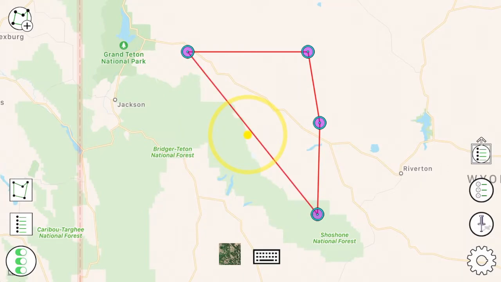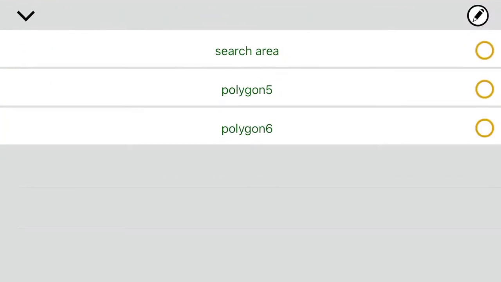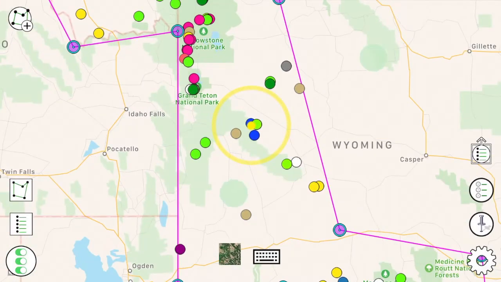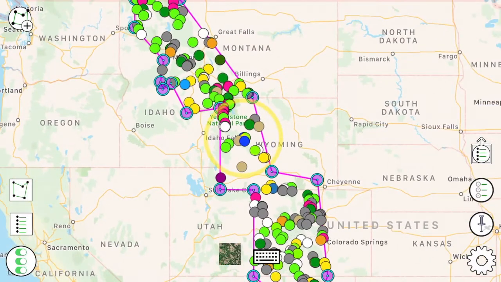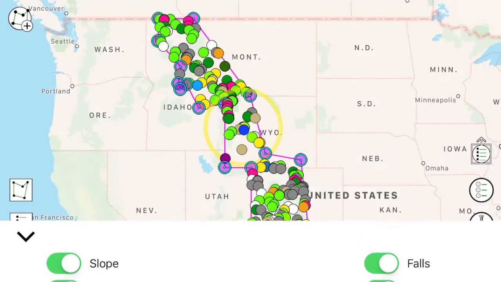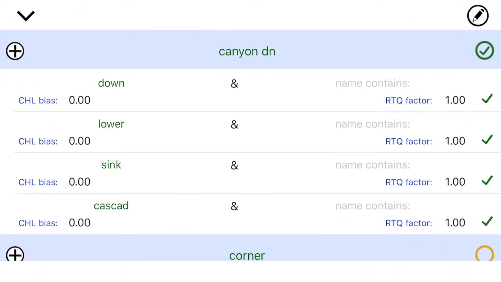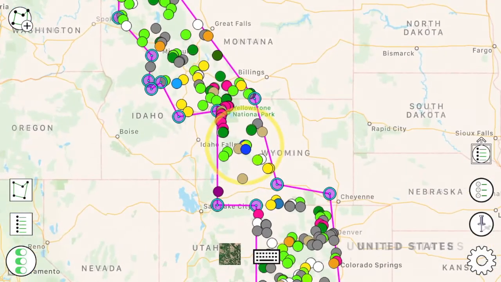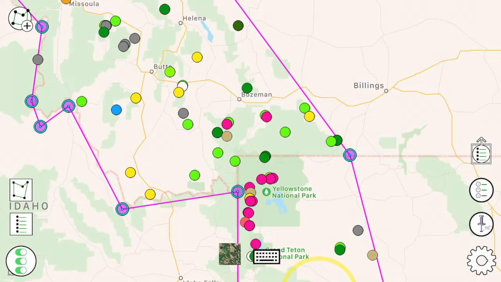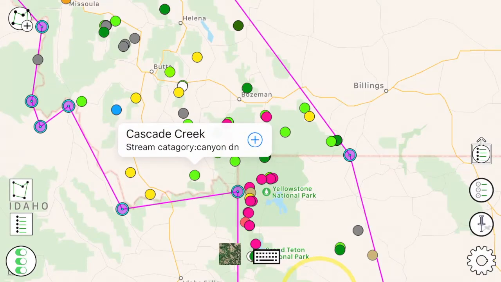Okay, let me go in this button here and turn that one off, and turn on one I've done earlier of the entire search area. And zoom out. What that has done is displayed all of my search terms in classes and everything that has the word down, lower, sink, variations of cascade. So once you have your features, you can examine them by touching on one and seeing what it says. Cascading Creek, kind of like that one.